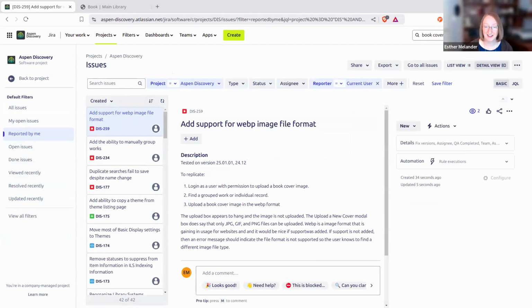Don't be afraid to get in there and submit any type of issue that you experience with Aspen, because that's the only way Aspen will continue to get better. So anyway, I'll hand it back over to Bill or Jesse.